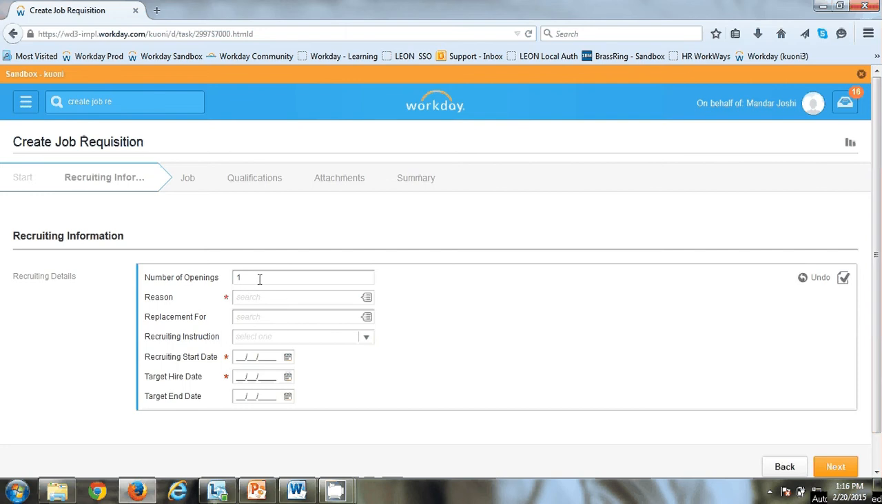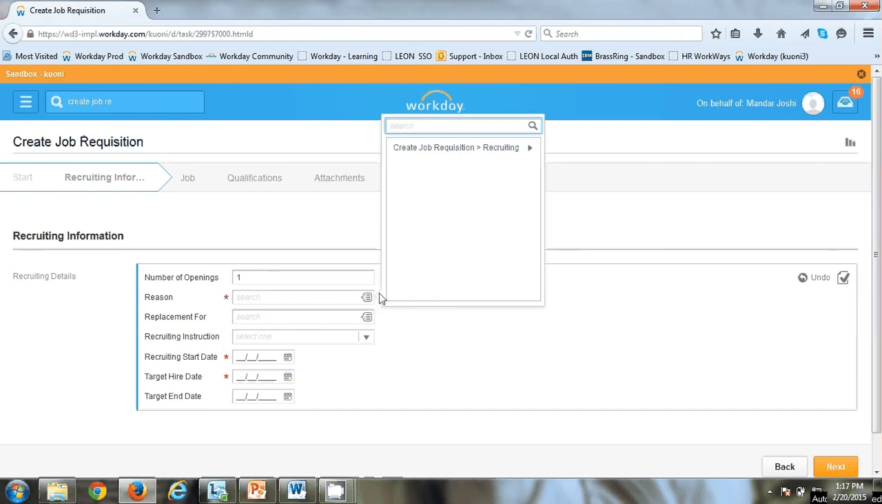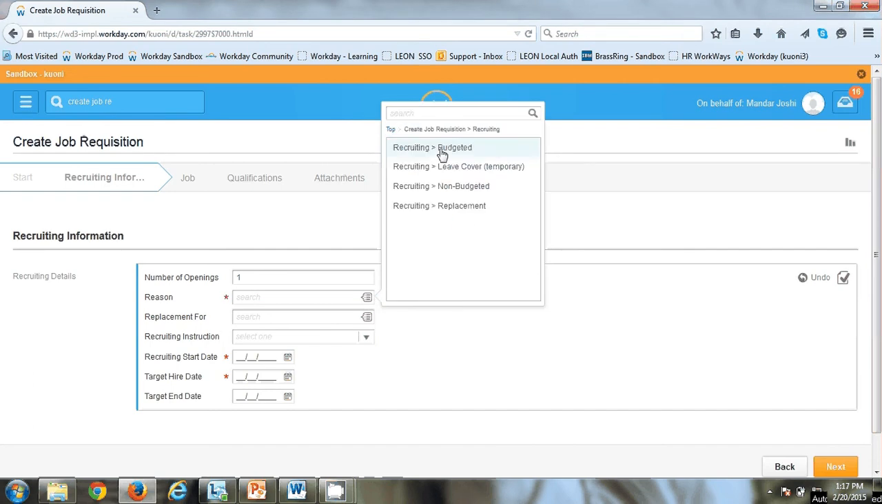Now here, remember that in number of openings, you don't change the value. If there are multiple openings, make sure that you raise that many requisitions in the system. This is to ensure that we have proper validations in place and the process is being followed within Workday and Brassring as per standard policies. Coming down, we have the reason to select.